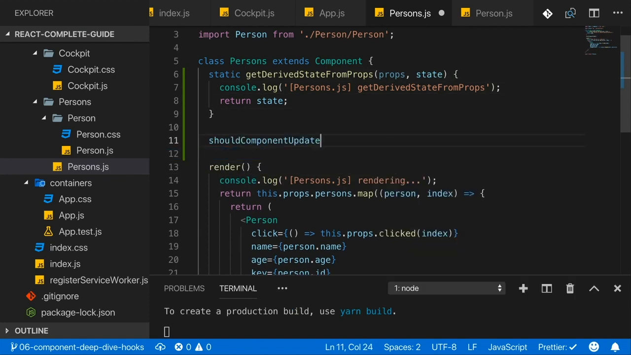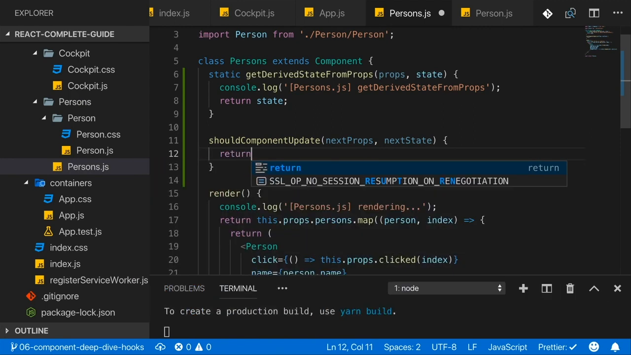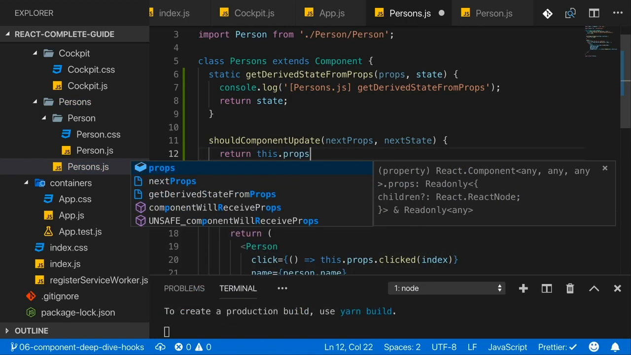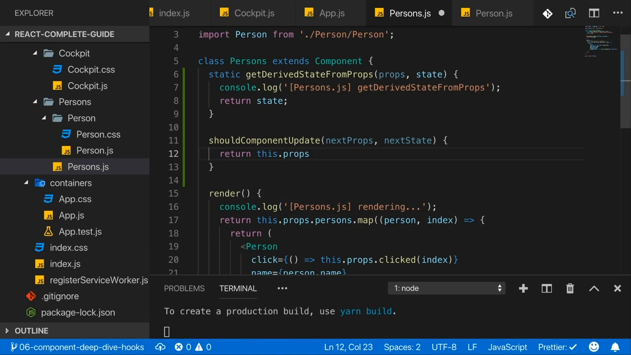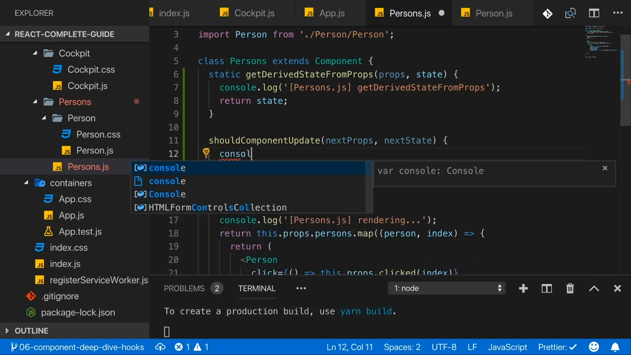Thereafter, shouldComponentUpdate will run, and shouldComponentUpdate gets the next props, so the upcoming props, which will have an effect right after this update, which is about to take place, and the upcoming state as arguments. And in here, now you actually have to return true or false. Doing nothing is not an option. You have to return true if React should continue updating, or false if it shouldn't. And of course, you don't typically hard code that in here, but instead you add some condition where you compare the current props to your next props, to the upcoming props, to find out if they changed, and if they changed, you want to permit this. For now, I will just return true here, though.